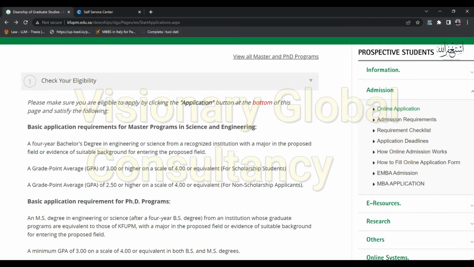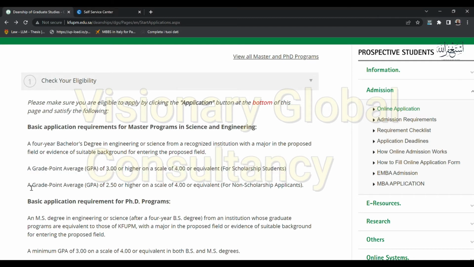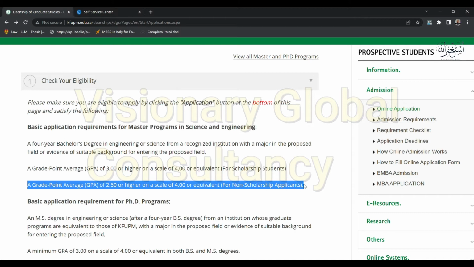And here you can see, an average grade point of 3 out of 4 or equivalent is required for scholarship students. For example, if you want to win a scholarship, then your CGPA should be a minimum of 3 out of 4. If it's more than 3, then it's good for you. They have also clearly mentioned a grade point average of 2.50 or higher on a scale of 4 or equivalent for non-scholarship applicants. For example, if you want to apply only for admission, not for a scholarship, and your CGPA is 2.5 out of 4, then you are eligible to apply for admission, but you will not be considered for a scholarship.